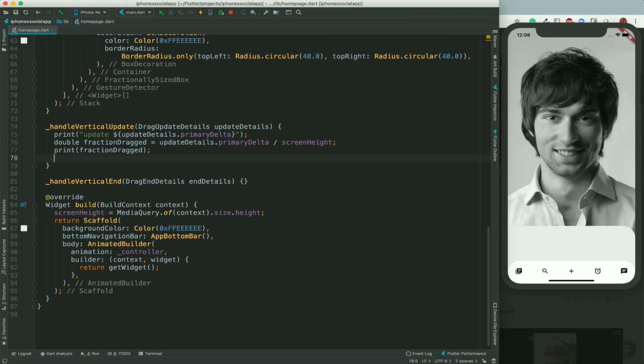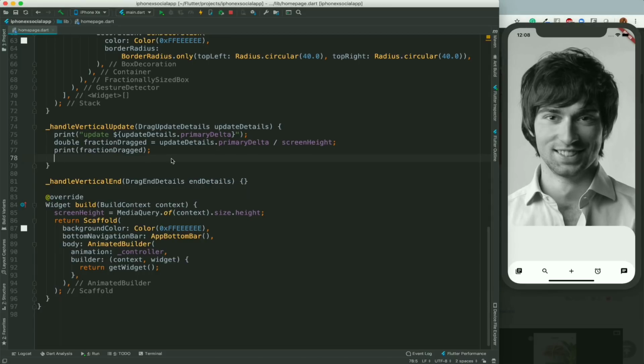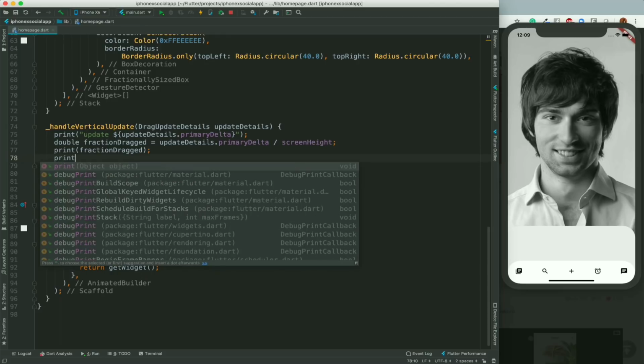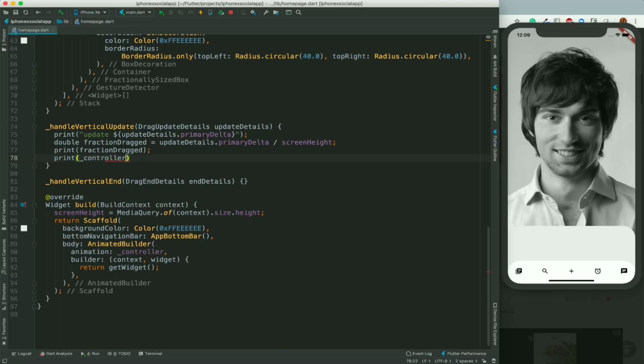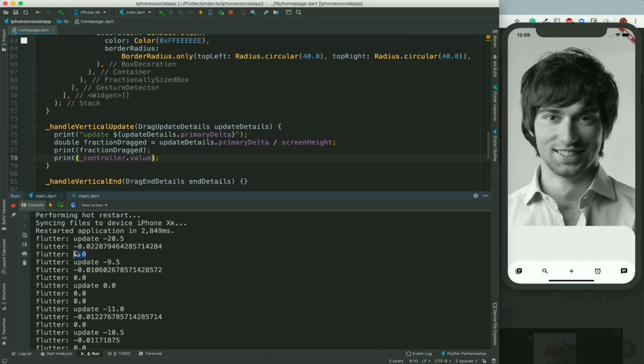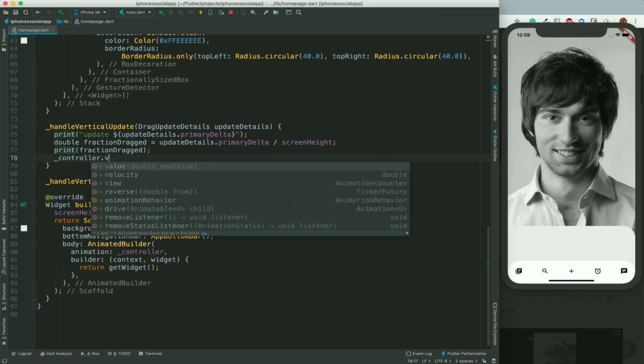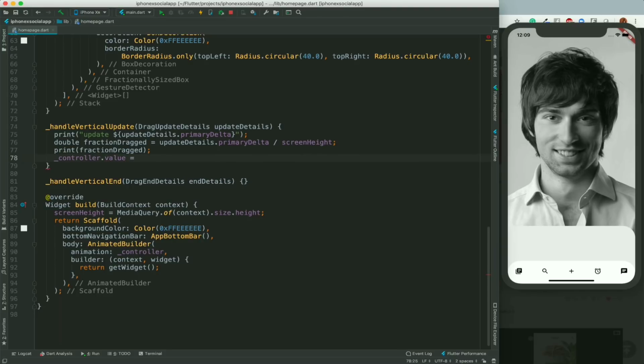Now what do we have to do with this fraction dragged? When we click on this, what happens? Controller dot value changes from 0 to 1, right? So let's print our controller value. Initially what will the value be? It will be 0, right? When I'm dragging, it is 0 continuously, 0 0 0 and everywhere 0. We need to change this value. How will you change this value? You need to just assign some value to it.